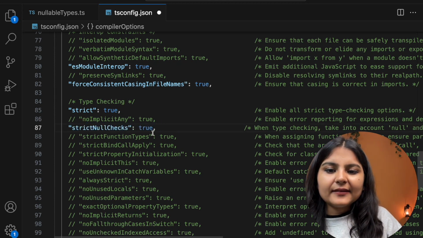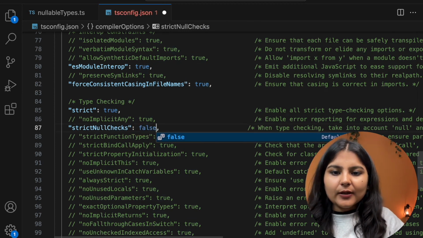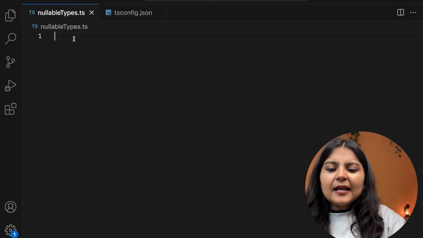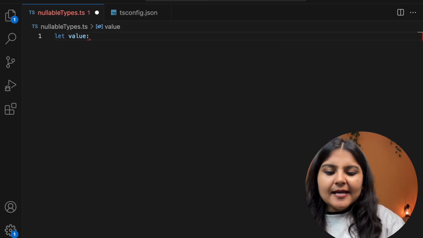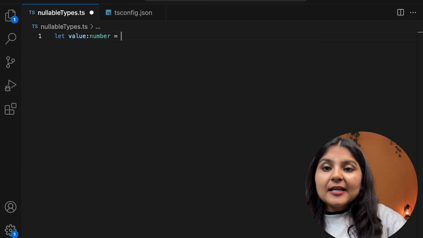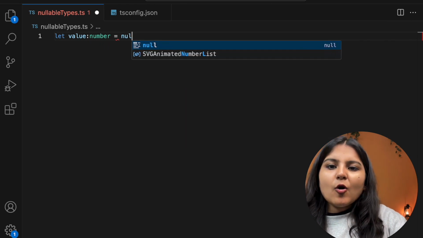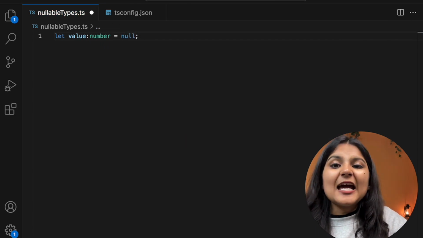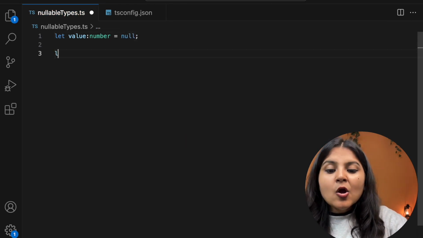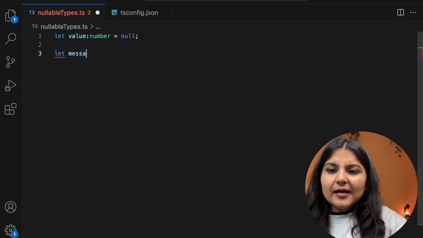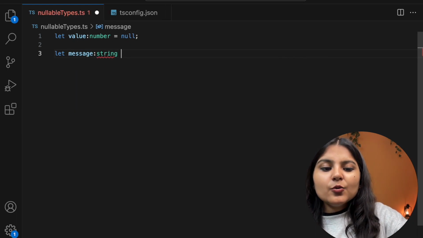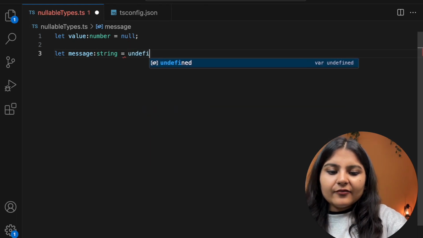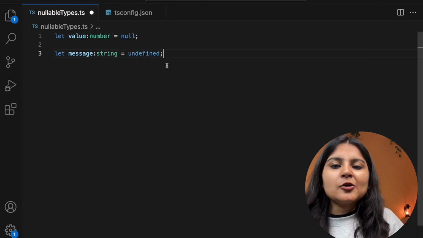Now let's do one thing. Let's set it to false and see what happens. Let's take an example. Let's say we have a variable called value, and we assign it a type of number. Now if you initialize it with a value of null or undefined, you can see that TypeScript is not giving us any error. Or let's say we have another example, a variable called message, which is a string, and you give it a value of undefined. Again, we are not getting any error.